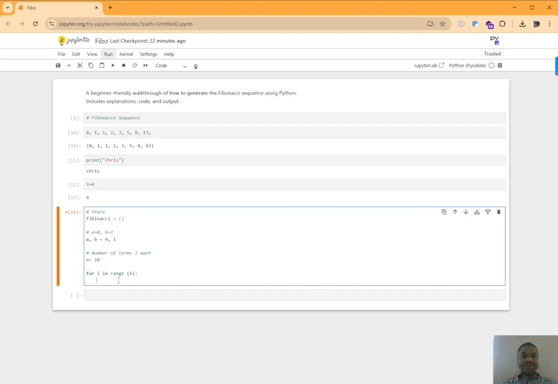Then, remember I already made a declaration, this Fibonacci. Put something inside it, so append. Append is what we use to append things inside that square bracket, which is an array. So append A.